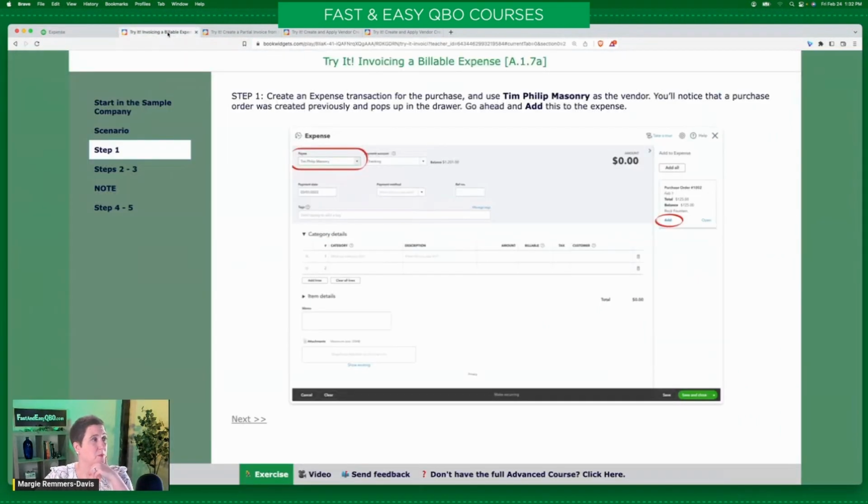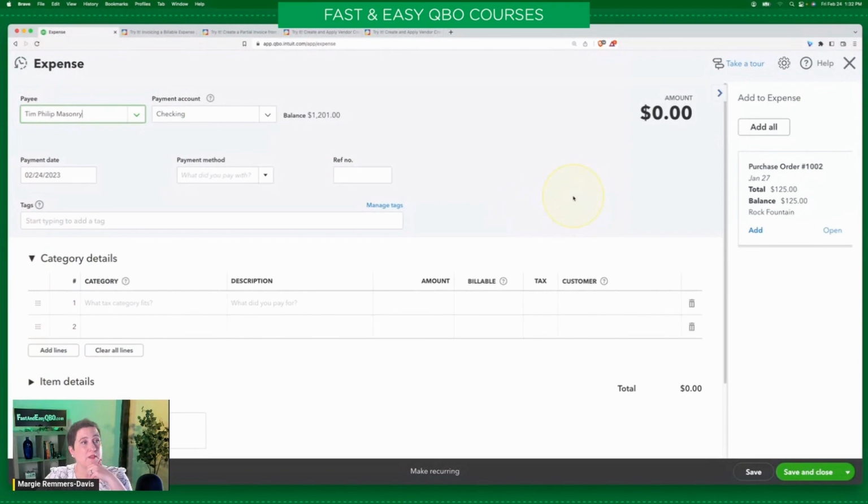Oh, Tim popped up with a purchase order. You'll notice that a purchase order was created previously and pops up in the drawer. Okay, so this is another thing that can pop up in the drawers. I was going to go over this later, but I will go over it right now: a purchase order is not a posting transaction. A purchase order just means that I have agreed with the vendor that I'm going to purchase this thing. And so the purchase order is already out there. It's kind of floating. It's kind of in that holding area.